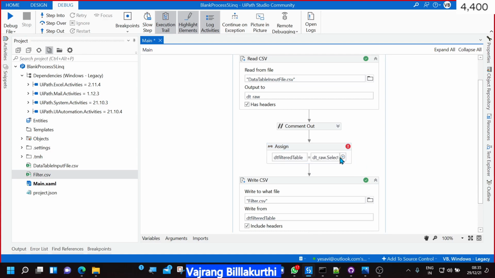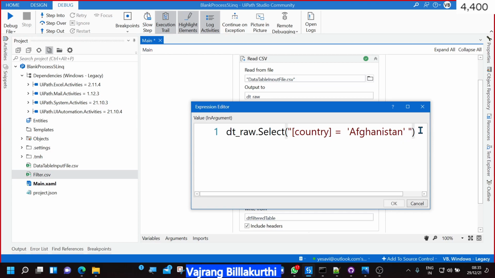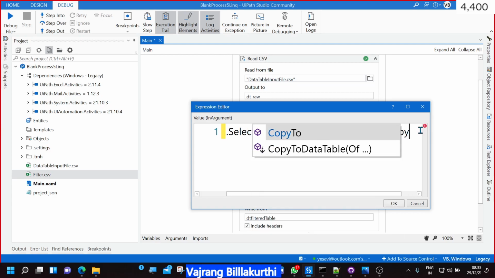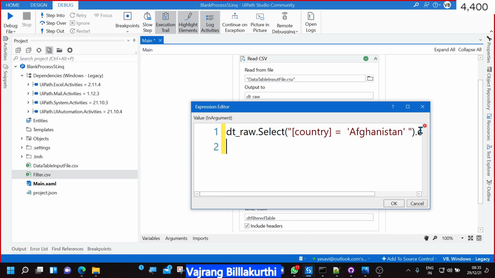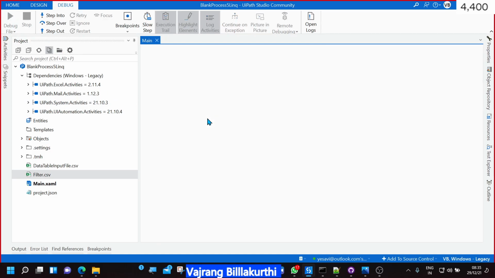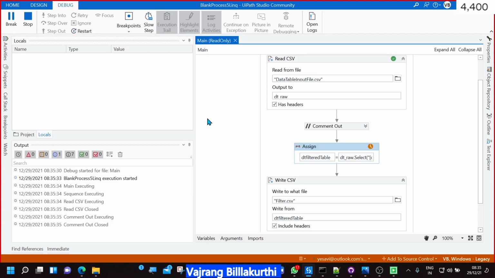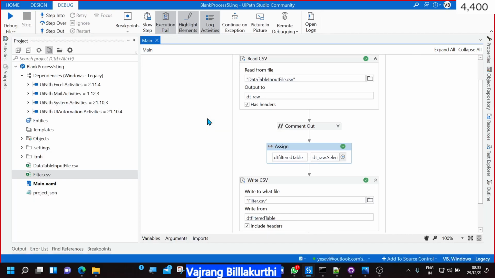Okay, so to convert into a data table, at the end we can write a keyword called CopyToDataTable. Now this will convert that array completely back into a data table, and we can continue. So let's go ahead and debug. DT filter data table is a data table type only, correct? Yeah, it's a DataTable type.